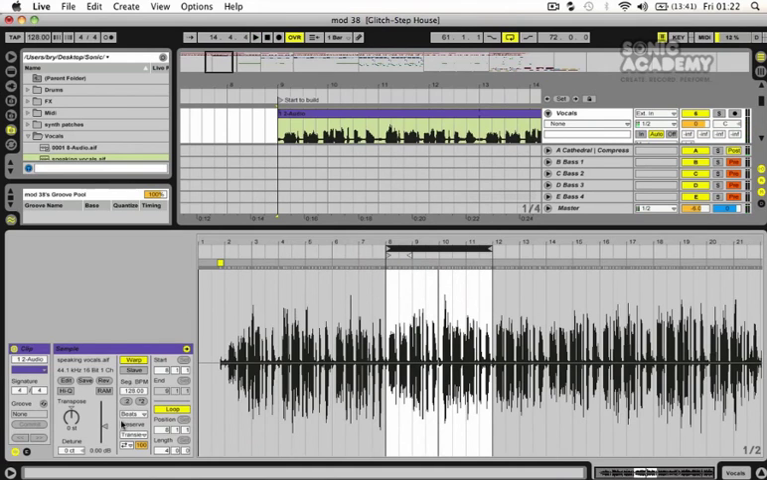Okay, so we're going to do a bit of tweaking with this as well. I'm going to go down to the bottom and try changing the warp mode just to get a different effect out of it.